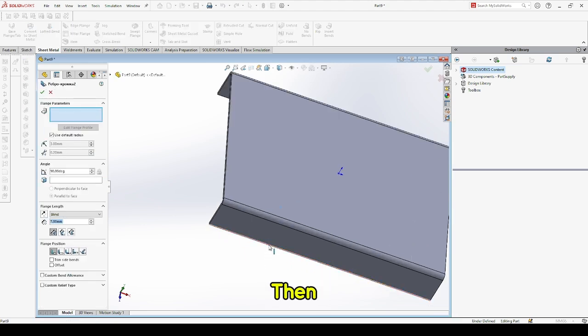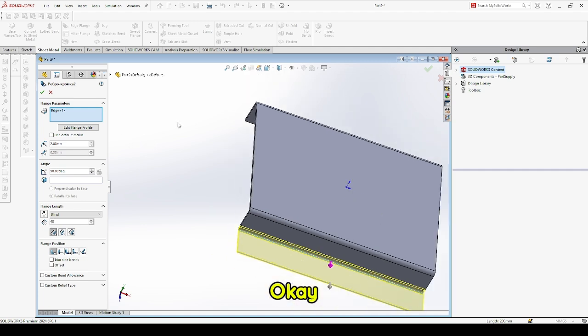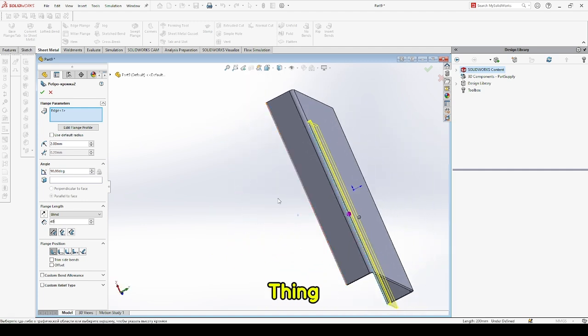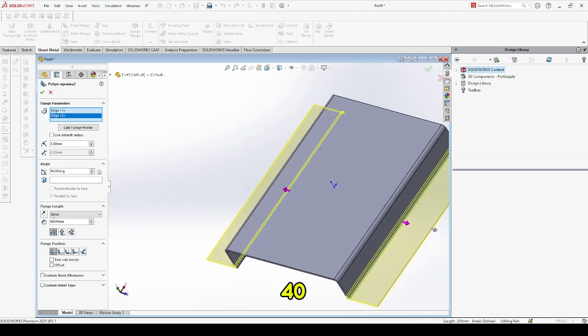Next we go back to edge flange. We select any edge here, then we drag it a little bit outward. Angle, still maintain the angle of 90 degrees. Bending radius, we're gonna use 2. You can put 3 or 5 per requirement, but in this case we're using 2 millimeters. Then we go to the flange length. I'm gonna use 40 millimeters. Then change to the other side and do the same thing: 40 millimeters, 90 degrees, bending radius at 2.